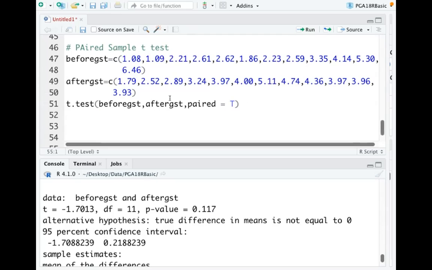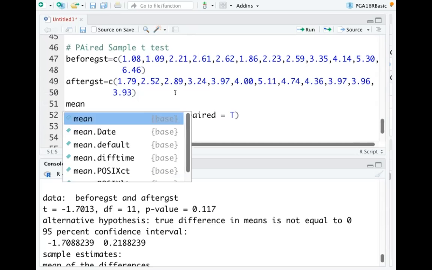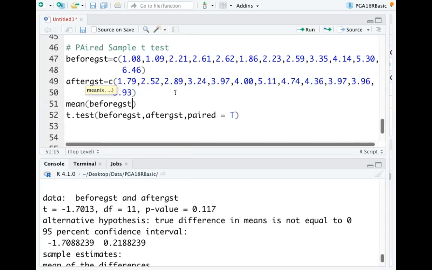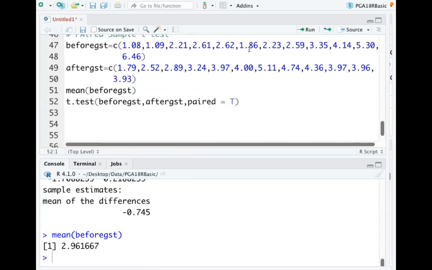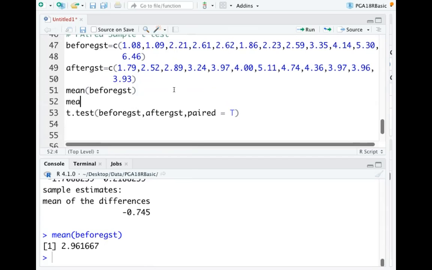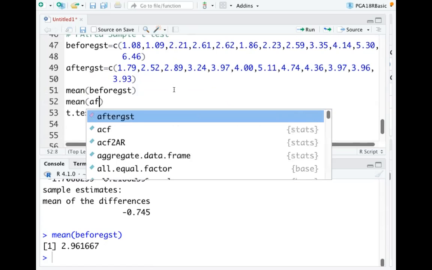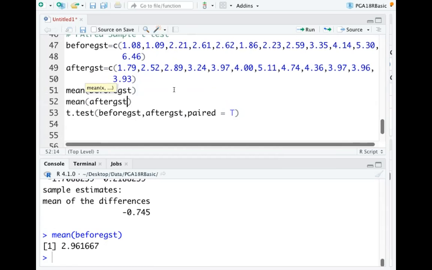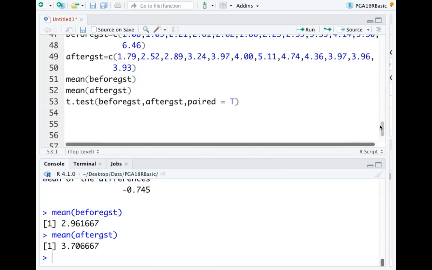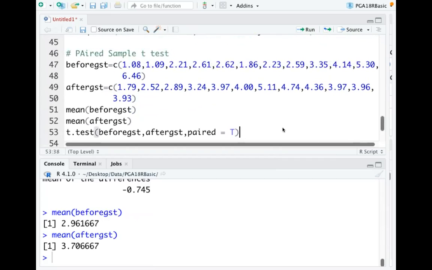Oh, we didn't do the mean also here. We have to do the mean, right? Mean for before GST. Mean after GST. Before and after mean, then we do the mean difference, and then the test.